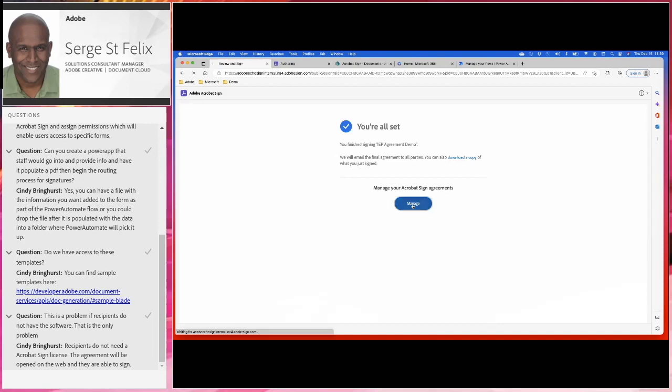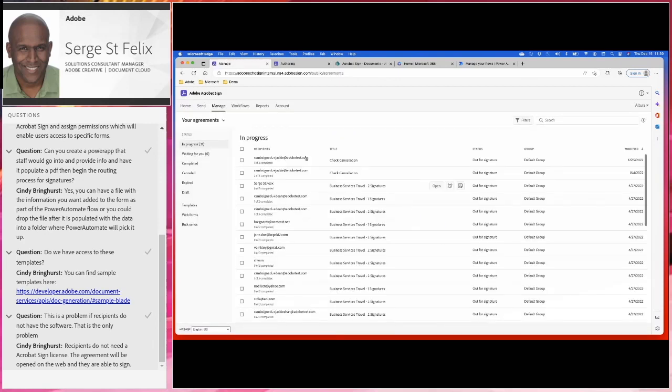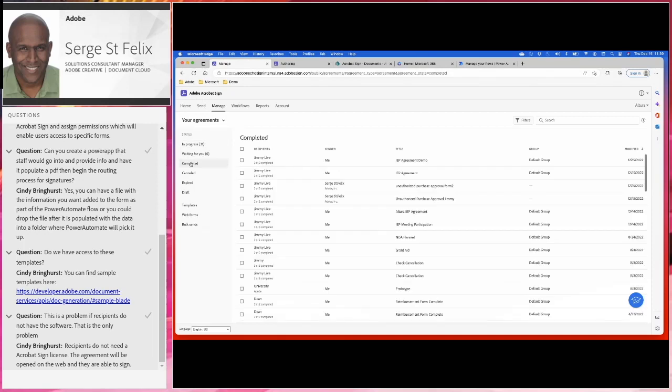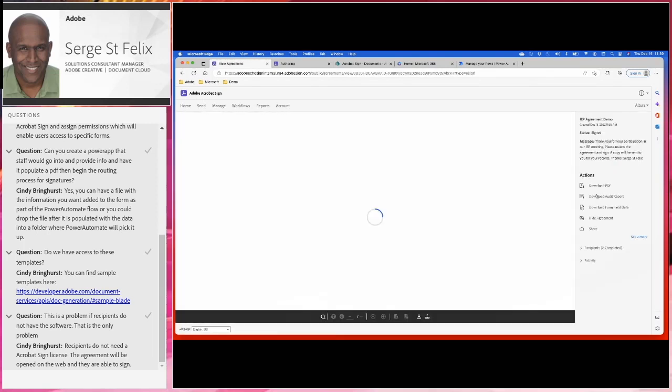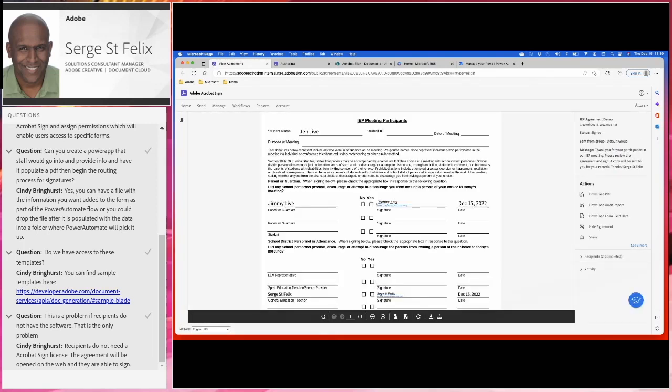So I can come right back to my Manage tab. I can come over to completed. And then here's the actual agreement. So I could, again, open up this agreement and it'll show me all the signatures. If I want to look at the audit report, I can do that. If I want to download the PDF, I can do that as well.